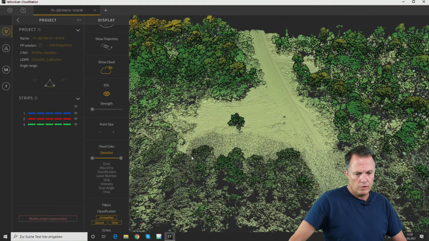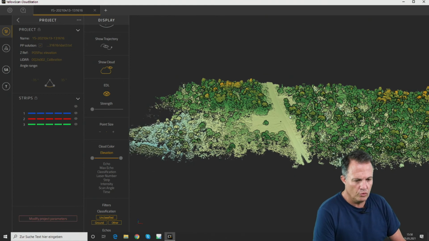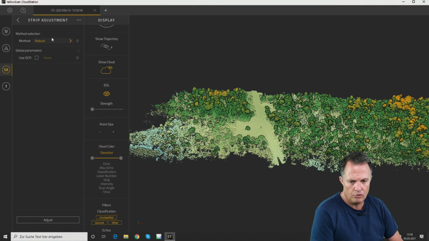Okay, so that's pretty much all you can do at this stage. The next step would be to process the strip adjustment. Therefore, we should click here on SA, like strip adjustment. And there are two methods for the strip adjustment. There's a robust method, which is quicker, and a precise one, which is slower but more precise.